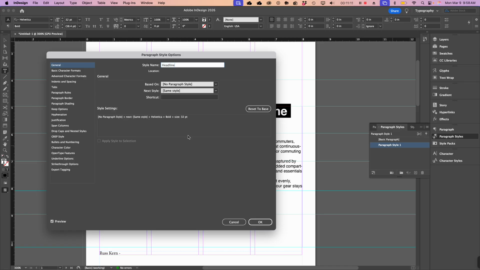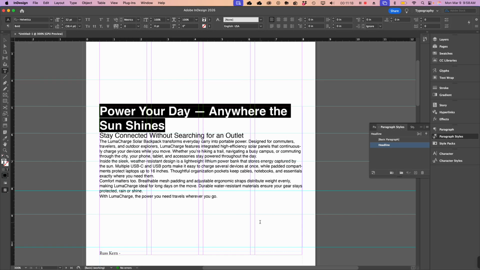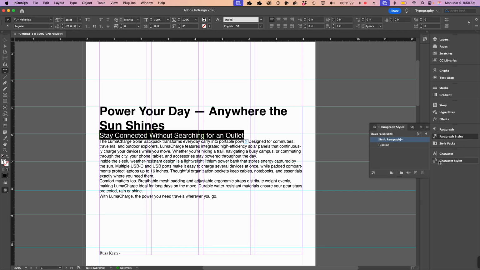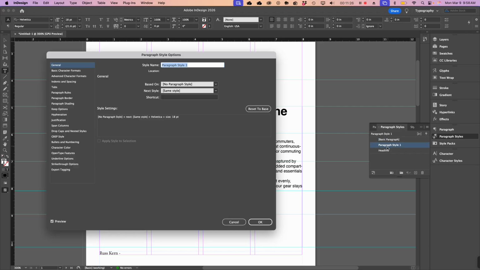And I'm going to leave everything else alone for the time being. I'm going to do that for my subhead and for my body copy as well. So there's my headline style sheet. Here's my subhead. Click that plus sign. Open that paragraph style. Subheads.